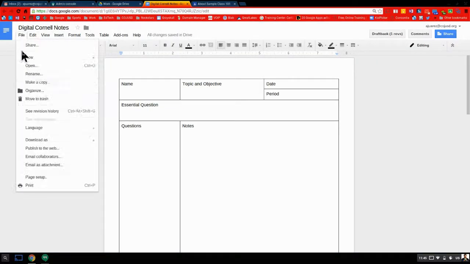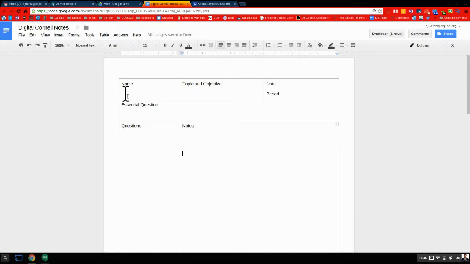But what they'll do when they open it up like this, they'll go to click on File, make a copy, and then the copy they make, they can type. So if I'm a student taking notes, I can put my name here. Well, I'll use my alias. Don't laugh. We'll call this Cornell Notes.